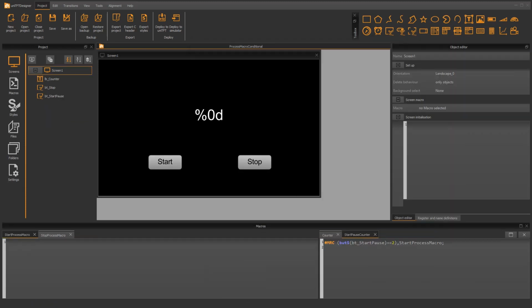So far, we could only start and stop the macro process. Now we will learn a way to interrupt it. For this purpose, the UniTFT series offers a conditional macro process. For this, we use another example. We want to create a seconds counter, which we can start, pause, and stop.